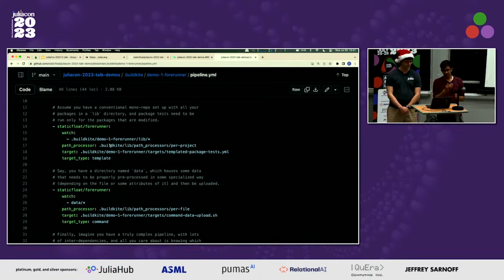So what we do is we define a path processor that detects if the files changed belong to a package or not. And if so, you run tests only for the packages that changed. And we do that with a template thing.